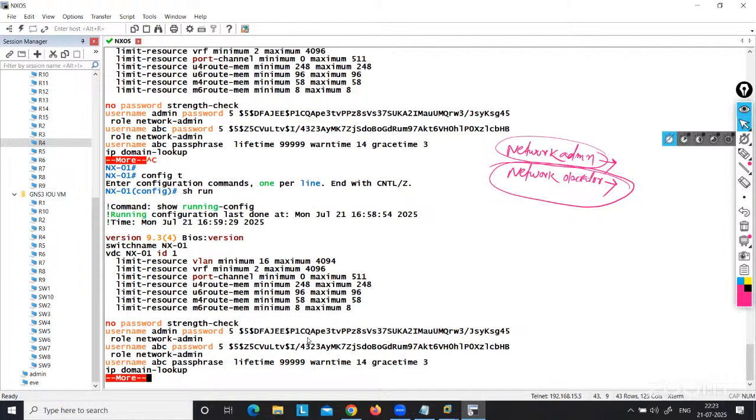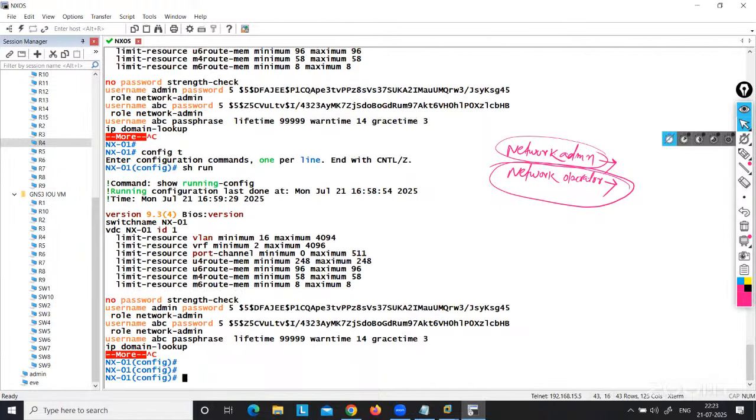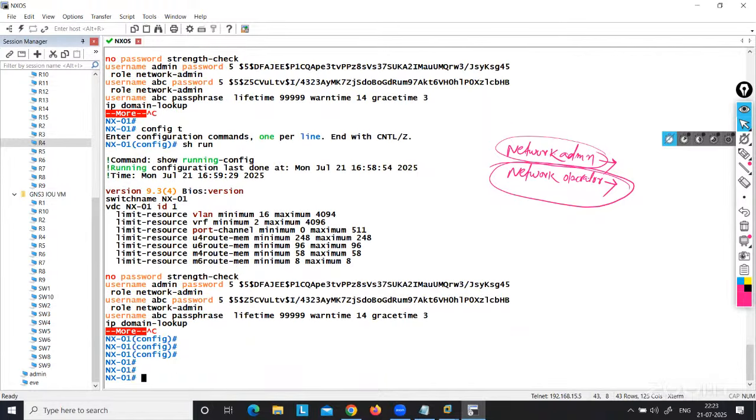In iOS, there is a user mode, then privilege mode. Here, it's starting from privilege mode itself. It is starting from the privilege mode. Okay, because I have already passed that one.